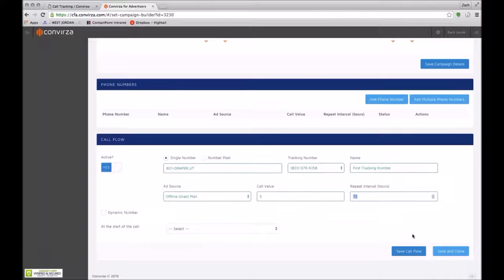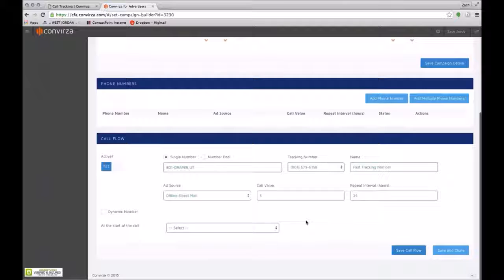So here you can set a repeat interval of anywhere from 1 hour to a year's worth of hours, which I think is 8,600 hours. Whatever you want it to be. We'll just set it for 24 hours on this campaign.